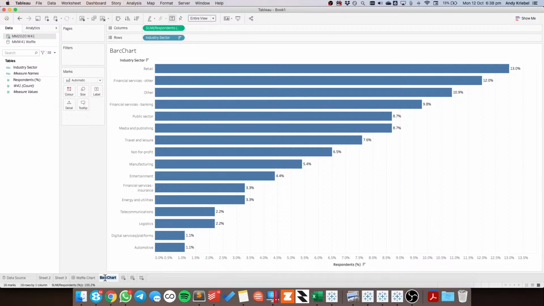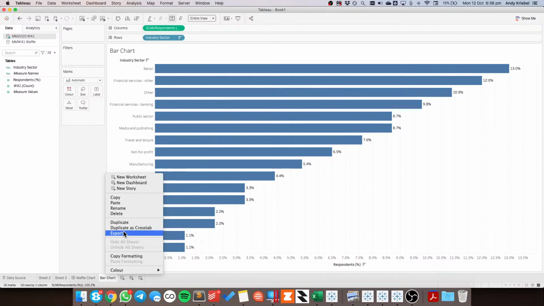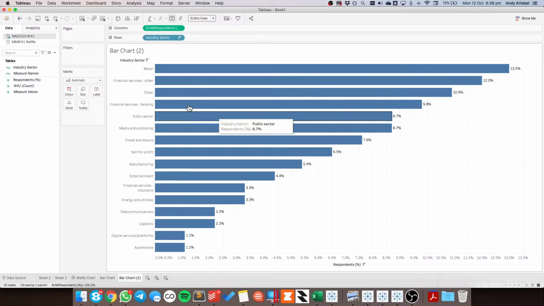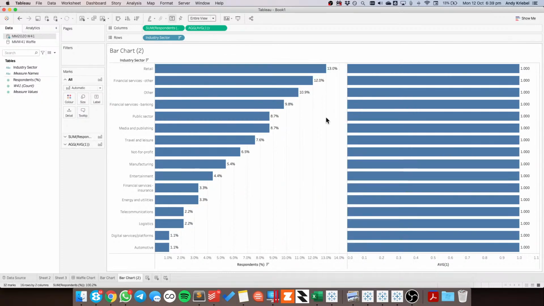All right, but I'm going to make it hopefully a bit easier to understand. So I'm going to duplicate this, and this one goes to 13%. But what I'm going to do is, in my columns, I'm going to do an average of 1. And that's going to give me the value of 1. You see how this goes out to 1.